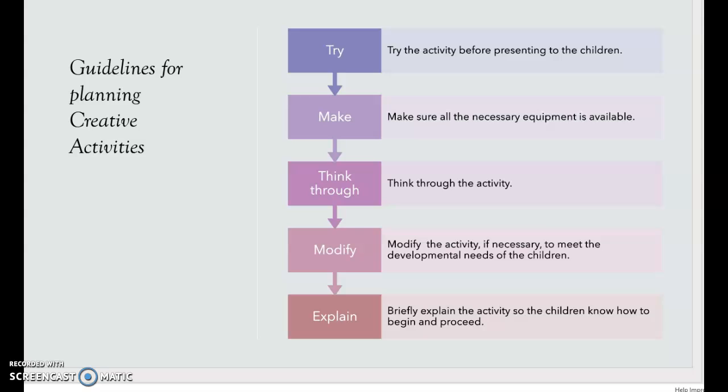When I was doing my student teaching, I had this outside activity we were going to do with a ball and run and then put it in a bucket, and I had it all figured out in my head, but I didn't try the activity before presenting it to the children. So when I presented it to the children, I realized logistically there were things that didn't work. And I would have realized that if I had tried the activity before presenting it to the children. So especially if it's a new activity that you've never done before, that you've recently come up with, make sure you try it to see that it works and that it all makes sense.